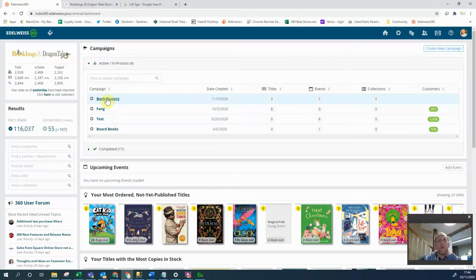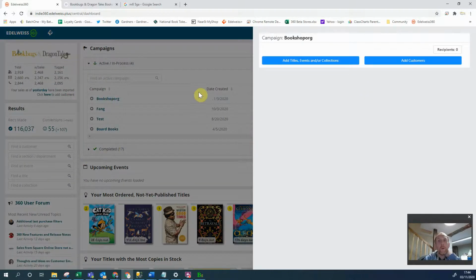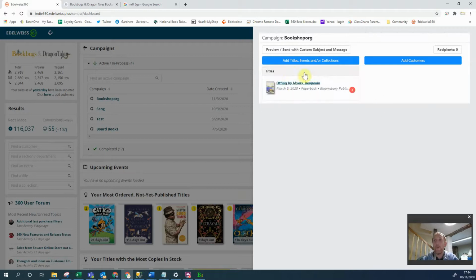If we click on the name of the mailing, we can now start adding in those extra bits. So add titles. We can click on add titles, and we can just type the name of a book that we like. There's The Offing, and we can add that in. And now I've got a mailing with The Offing in there.